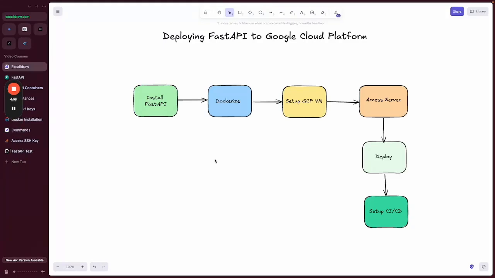So today we are going to be looking at how to go about deploying FastAPI to Google Cloud Platform. In fact, you can follow a similar set of instructions in order to deploy to other cloud platforms, or even DigitalOcean for that matter.